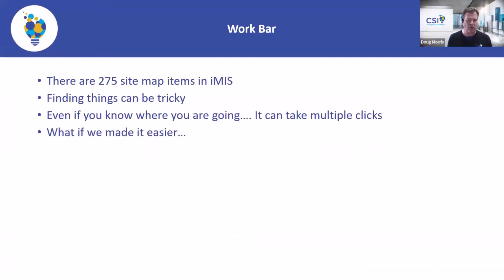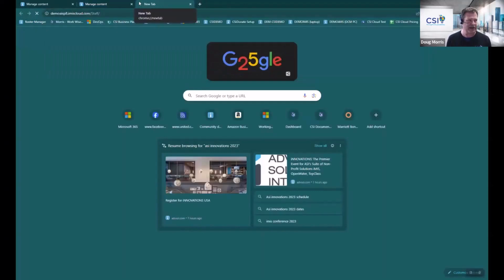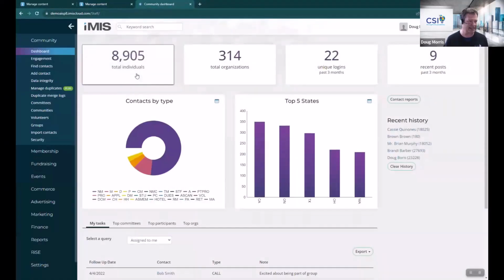Okay, the work bar. Did you know there are over 275 different things you can click on in iMIS? And did you know sometimes finding stuff can be tricky? And, you know, even just creating a new IQA can take a couple clicks. So I'd like to say we made life easier, but Matthew did. Matthew, let's see what he did. Okay, we're going to go back here. We're going to jump into our staff site.